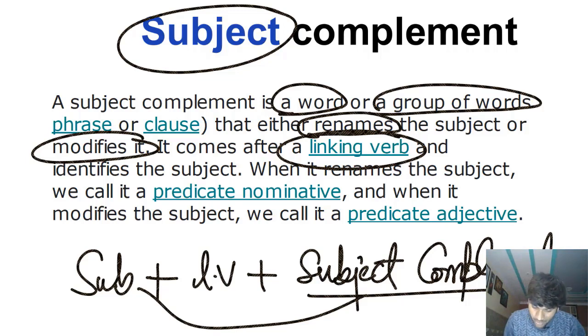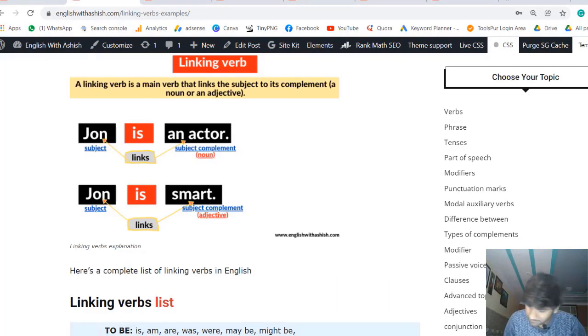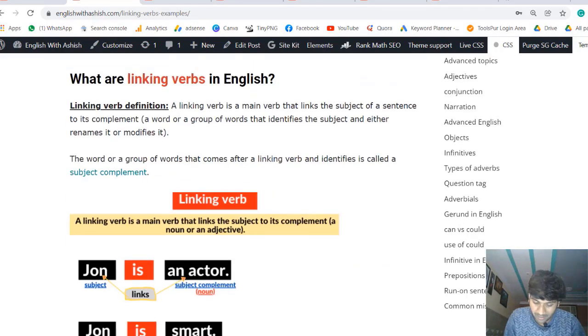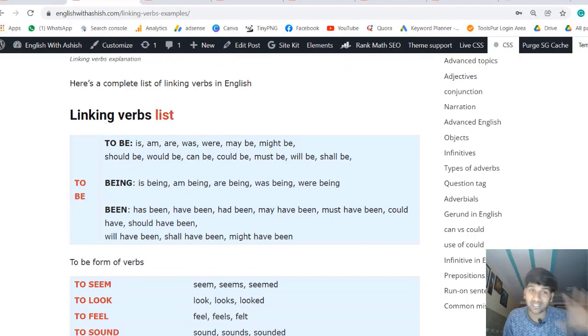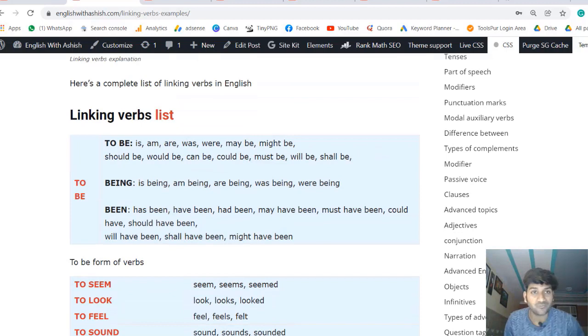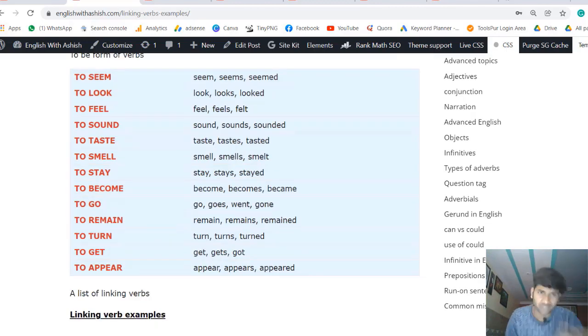All right. Okay, let me show you what linking verbs are. A linking verb is basically a verb that links the subject to its complement, right? I have a detailed post on linking verbs. I have a video on that on my channel as well, and a detailed post on my website where I've explained everything about linking verbs, right? The most common forms of linking verbs are to be form, right? To be is, am, are, was, were, right? With modal verbs, would be, should be, might be, may be, being form, is being, am being, are being form, right? Then we have some other linking verbs, to seem, to look, right? Just go through this lesson, you'll understand everything about linking verbs, okay?